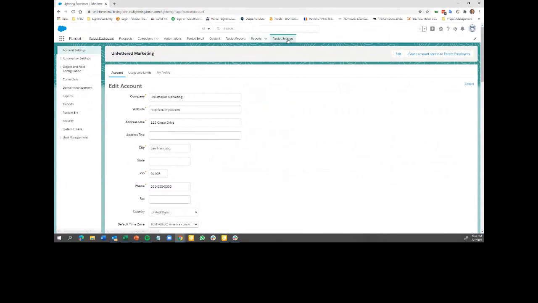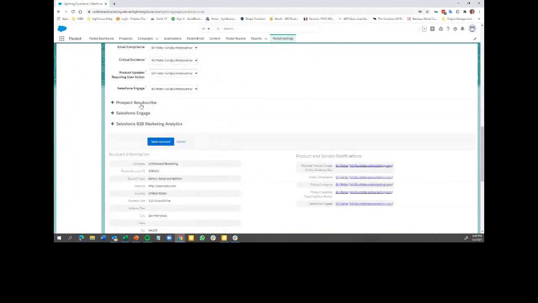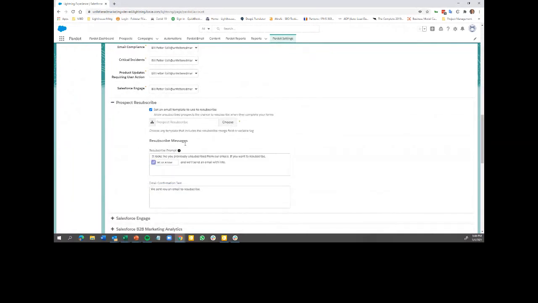So inside your Pardot settings, you hit the edit here, and then you can see resubscribe down here. And that's where you would enable it. It requires you to choose an email template, and there is a pre-built one already in the system that you can work off of, and then a resubscribe prompt, and then the confirmation text.